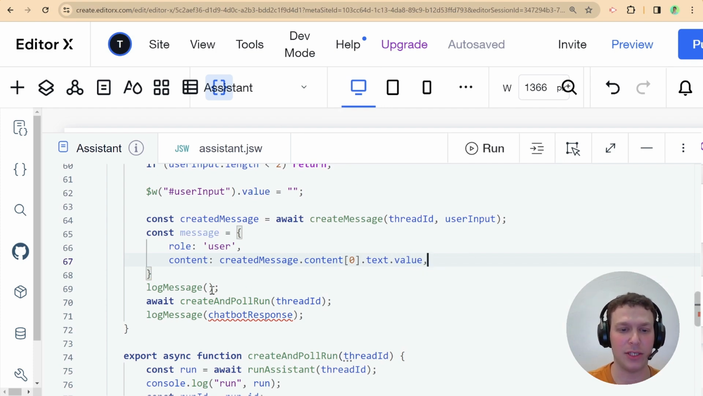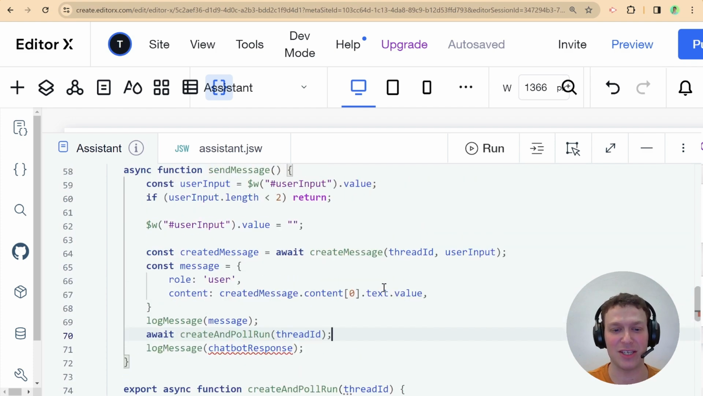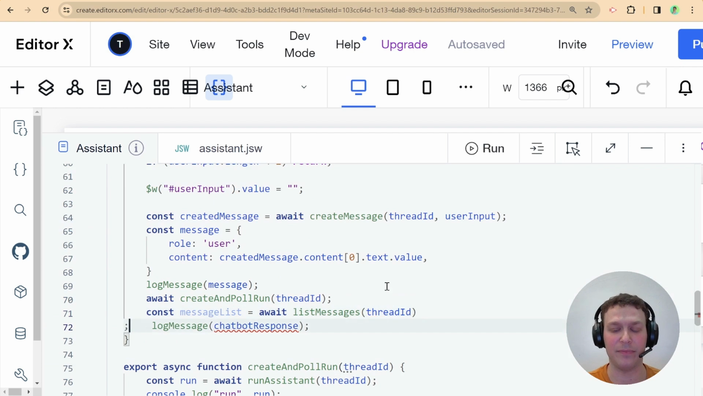Okay, and that message we're going to log here in log message. And then here, after we create and poll run, they could go both ways. Then we know that we want to retrieve our list of messages. So we're going to say const message list equals await list messages, and we're going to pass in the thread ID.